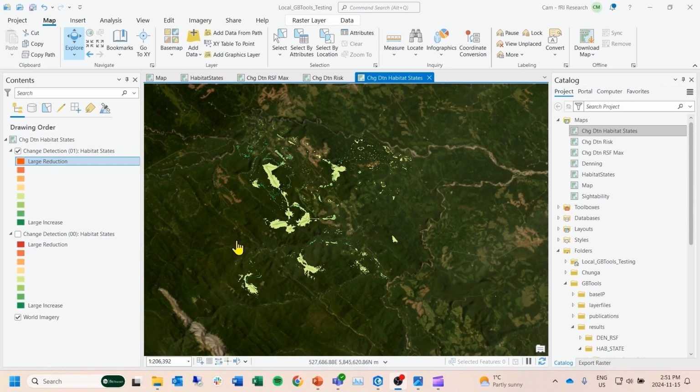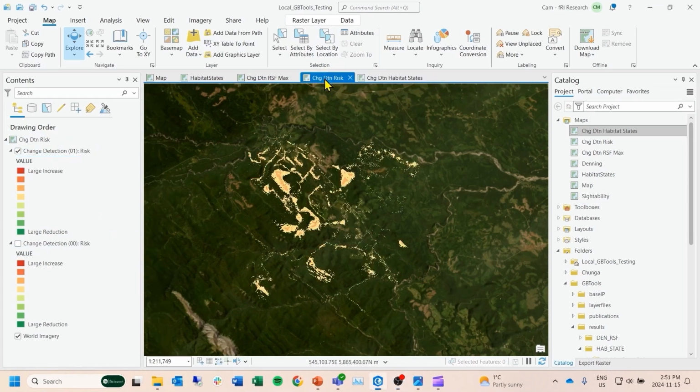Another thing that is important to note is that all of your change detection runs will appear in the same map. So as you can see here, we have a change detection run 01. That's the most recent one. And then I have the one that I ran previously. So all of these will be grouped within each of these maps here.